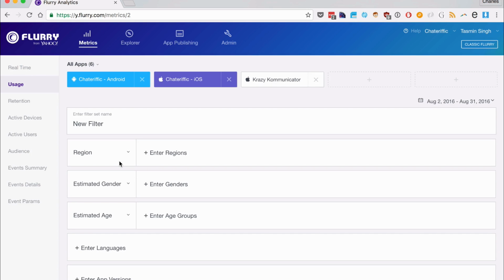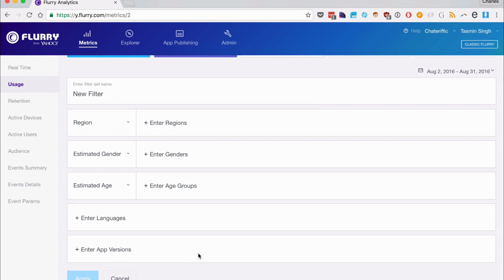When you're looking in the usage dashboard, you can filter it by a number of things, whether it's region, gender, or age, as well as language and app versions. We know app versions is one that really interests people when they've launched a new version and they want to get an idea of version adoption and how people are embracing or not embracing a new version, sticking by old things or moving forward.